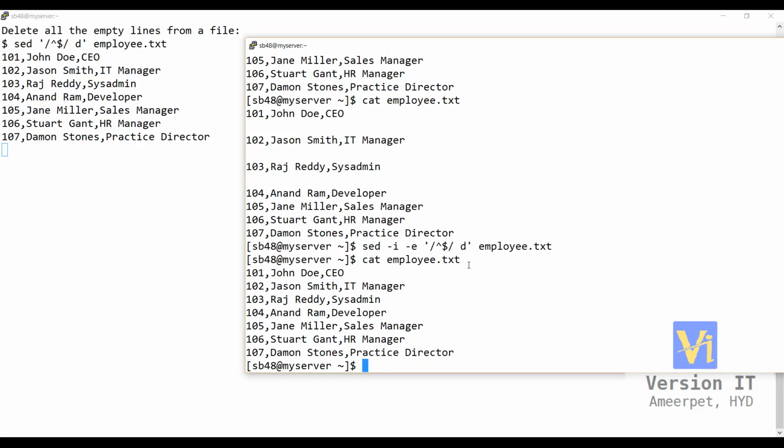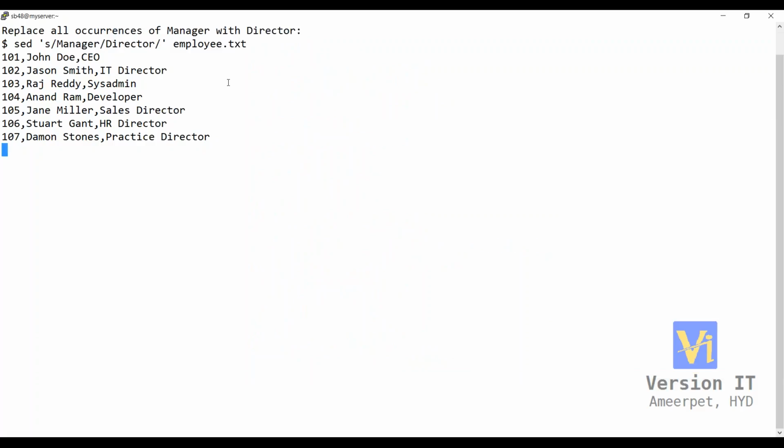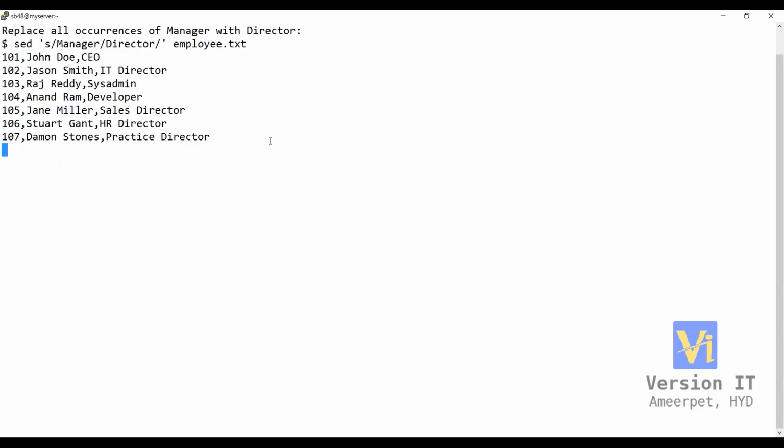Now, the next command we're going to talk about is the substitute command. If you would like to substitute the word manager and replace it with director, you go with the substitute command. So you have substituted manager with director. All the managers became directors. Okay, so this is not a good scenario.